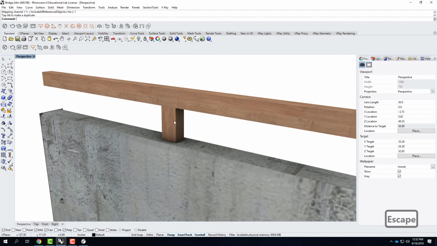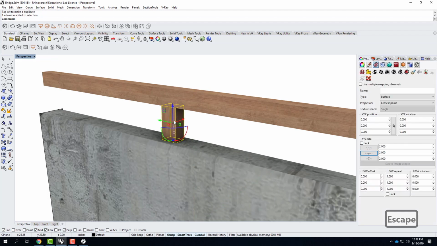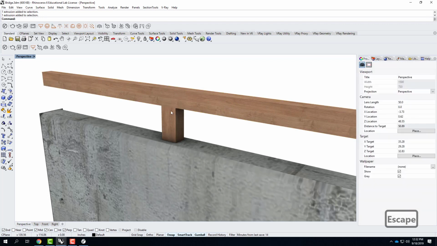This object here doesn't have its correct mapping just yet. I just did the mapping on this object though. So wouldn't it be nice if I could copy mapping from one object to the other? Well, guess what? We can do it.